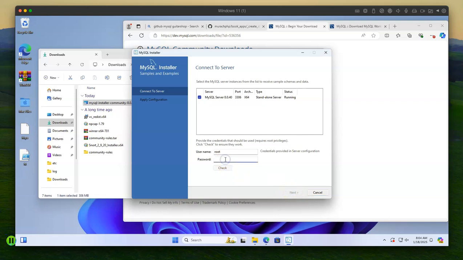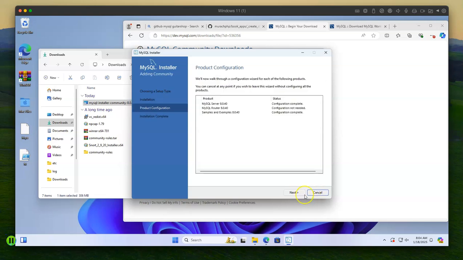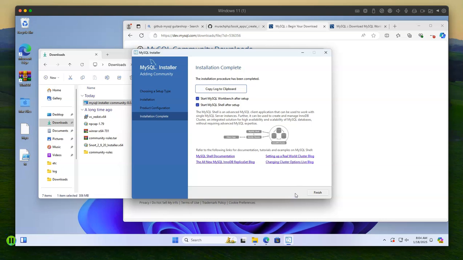Username, root, and password. So we've got to go ahead and do our password thing that we just got done setting up, right? Now we'll check. Connection successful. That's the big one. Make sure that's good to go. And go next. Execute. And then finish. And go next. We're good. Copy log to clipboard. All right, we'll just finish.